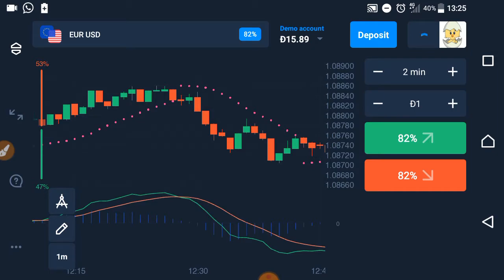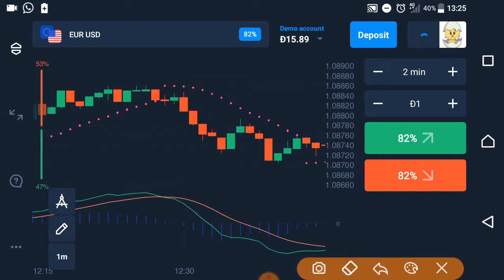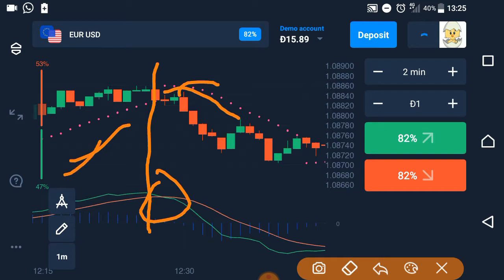So, let's check for potential signals. You have a signal when the green line crosses the red line downwards, and you also see the parabolic SAR crossing up, transforming from bottom to top. So from bottom it's going to top. That's when you have a potential signal.